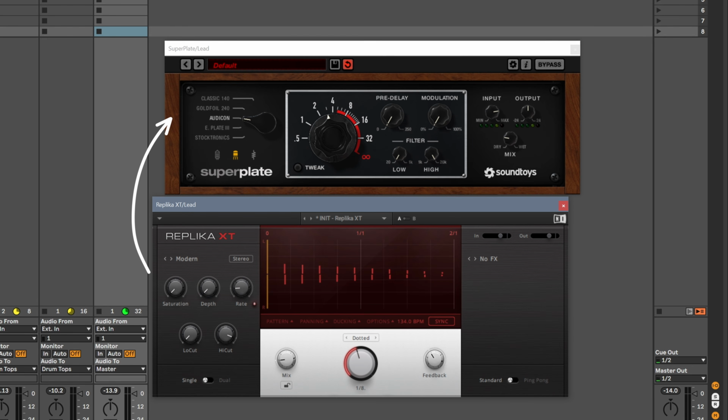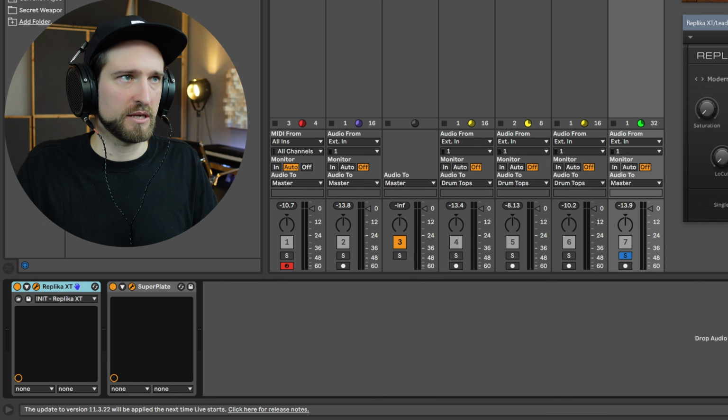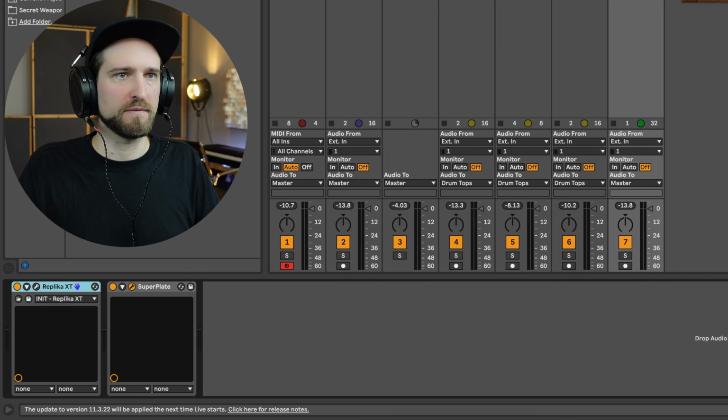And now I'm feeding the Replica into the Superplate. In most cases, I actually use a return track and run both of them into the return track. Here, I'm just using a bit of wet-dry processing. The cool thing about the Replica is that here you can add things like frequency shifter, pitch shifting, all of these cool things. Actually sounds quite nice. This is more sound design than actual mixing. But I love both of these tools for specific reasons.